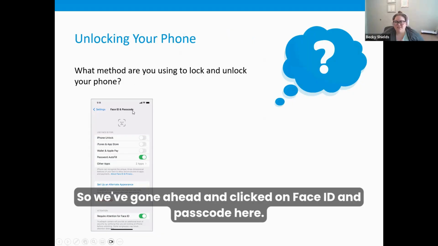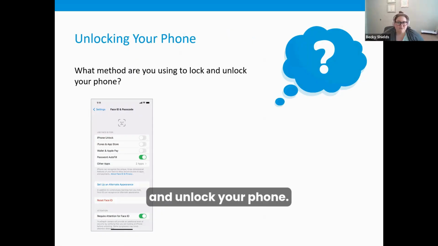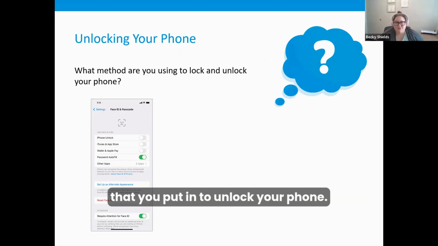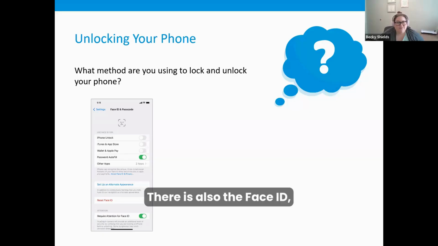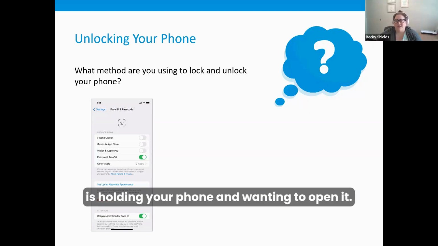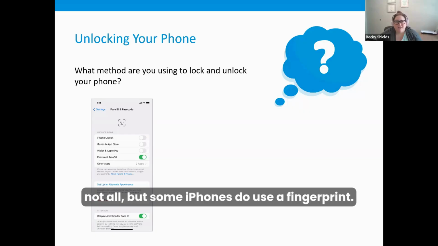So we've gone ahead and clicked on Face ID and passcode here. There are a lot of different options to lock and unlock your phone. There is the PIN, which is a series of numbers that you put in to unlock your phone, also called a passcode. There's also Face ID, which scans your face to make sure it actually is you who is holding your phone and wanting to open it. And there's also fingerprint. Like I said, some iPhones, not all, do use a fingerprint. iPads can also use a fingerprint to unlock them.